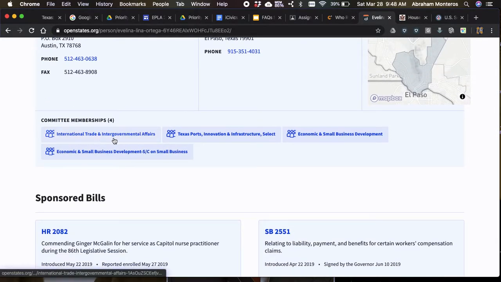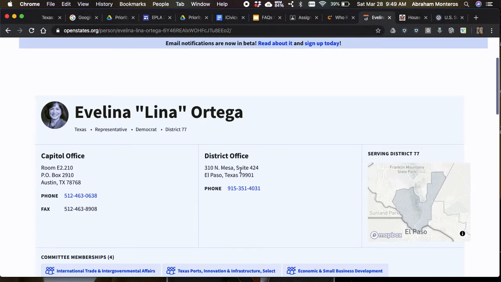So she's part of the International Trade and Intergovernment Affairs, Texas Ports, Innovation Infrastructure, Select, Economic and Small Business Development, and Small Businesses, okay? So again, she is a representative. You see that? A Democrat, and in District 77.